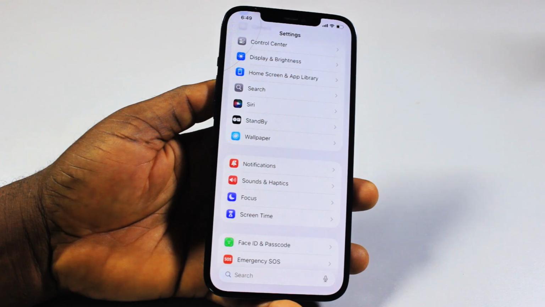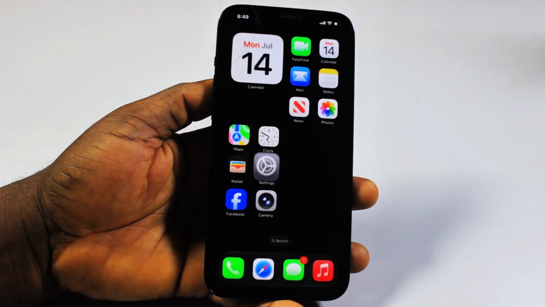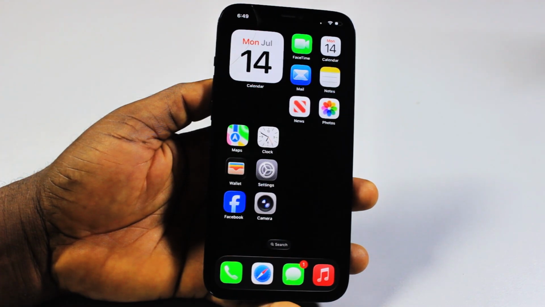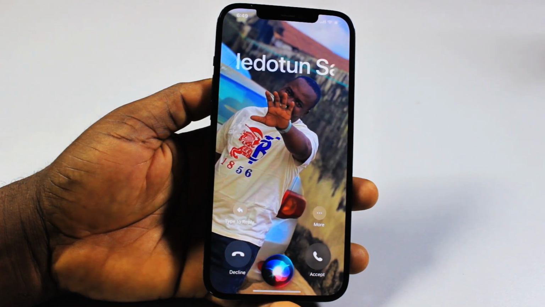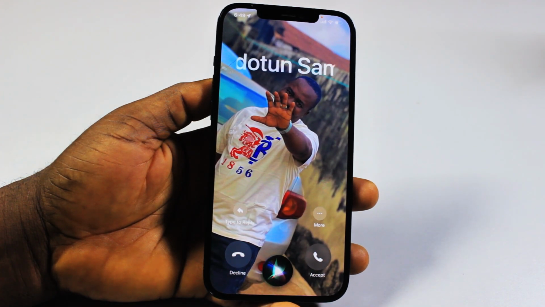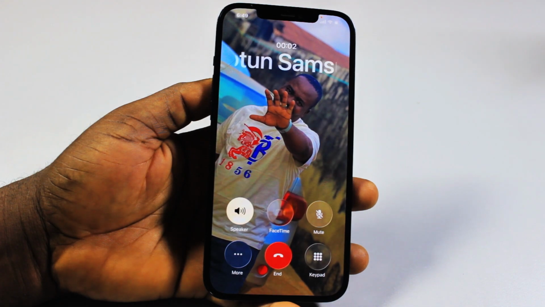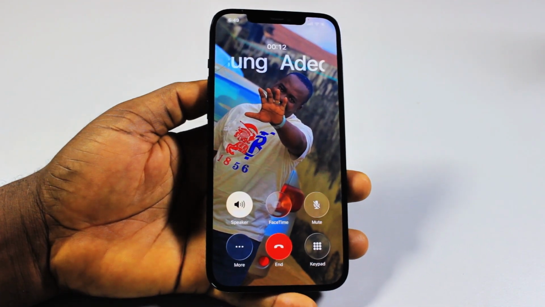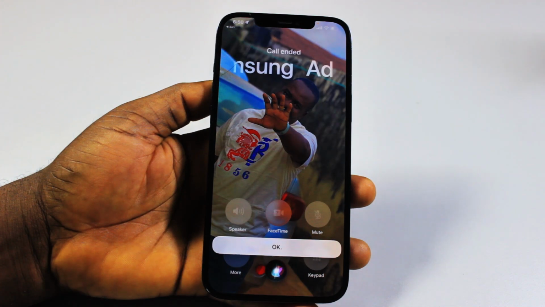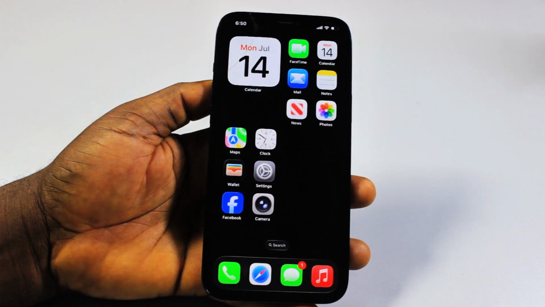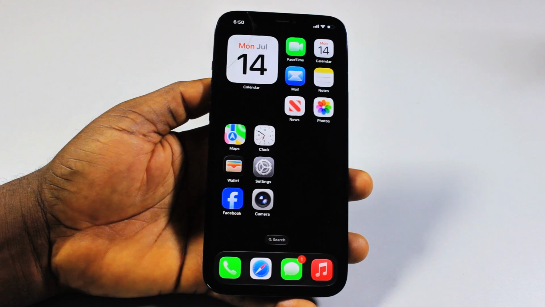Now, when next you have an incoming call on your iPhone, you can easily ask Siri to pick up the call or ask Siri to turn off the call. Hey Siri, answer the call. To hang up the call, you can simply say, hey Siri, hang up. You see that? So that is exactly how to use Siri to answer call and end call on iPhone.